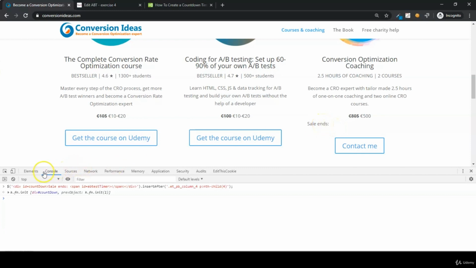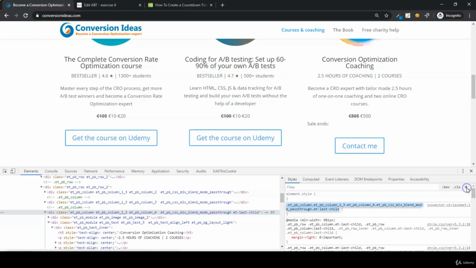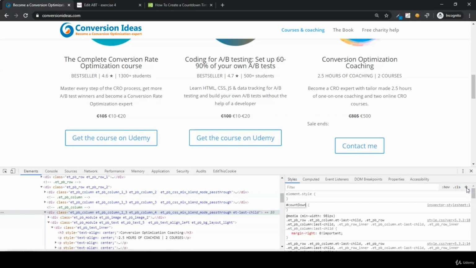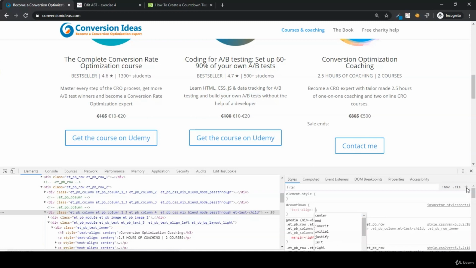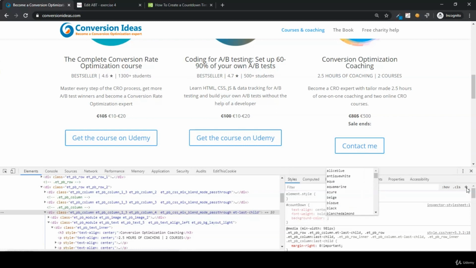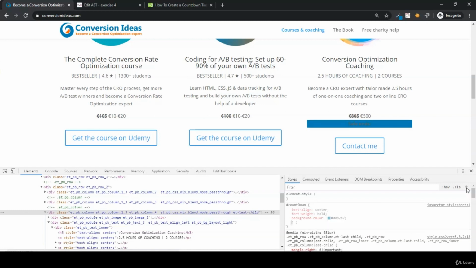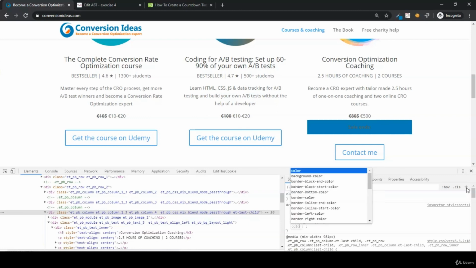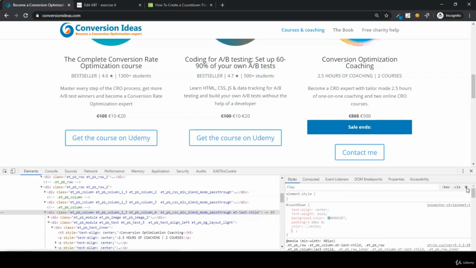Now let's add some CSS. You get the ID. Now let's align the text to center. Let's give it a font weight of bold, a background color of the blue which I use on my website, which is this code. Now let's give it some padding of 10 pixels at the top and bottom and 0 on the sides. And let's change the text color to white.